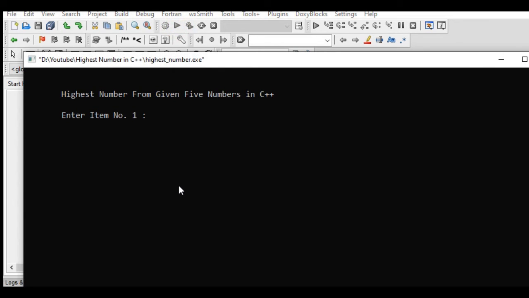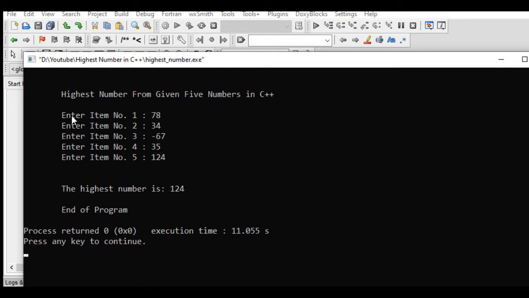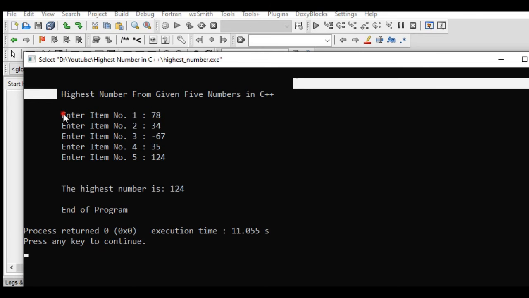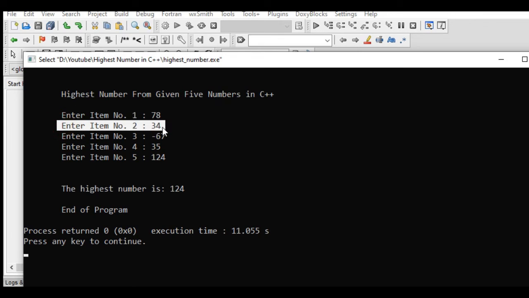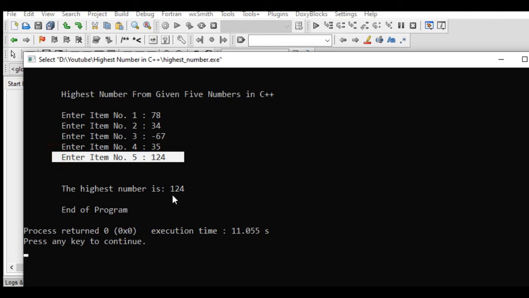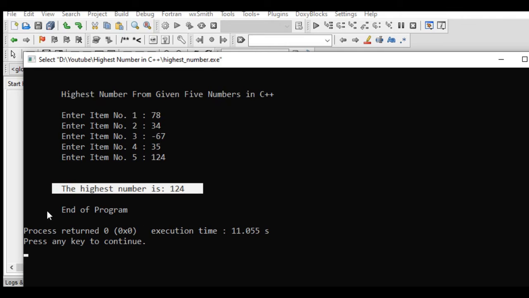78, 34, negative 67, 35, 124. So, highest number in the given 5 numbers in C++. So, the first value is 78. Second number is 34. The third item is negative 67. The fourth is 35. The fifth is 125. The highest number is 124. End of program.